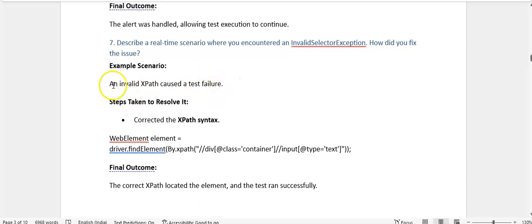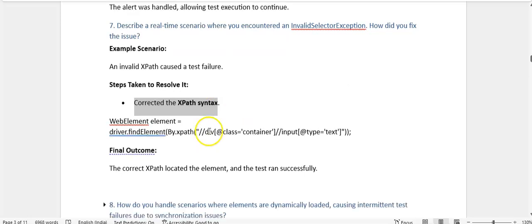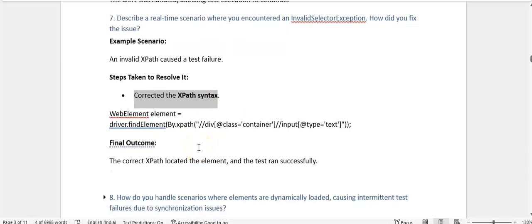Here an invalid XPath caused a test failure. The step to be taken is to correct the XPath syntax. Right, we need to give the correct XPath. Invalid selector happens, for example, when I am trying to click by using an ID, but I have given By.css. It will give an invalid selector exception. We are using one method, but the syntax inside was different, then we will get an invalid selector exception.